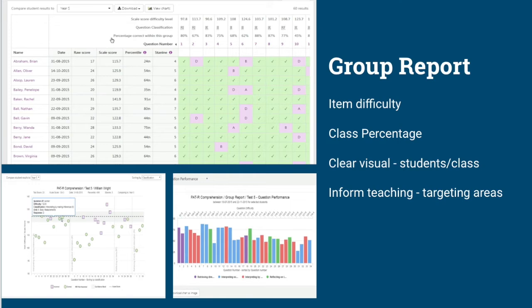The third report that we can access is the group report, which gives you your whole class or whole year and the questions that they answered correctly or incorrectly in the test that they sat. It also shows you the item difficulty of the question and gives a class percentage. It is a nice clear visual way for the student's class to be viewed, where incorrect answers can stand out nice and clearly, or correct answers can stand out nice and clearly. It gives you the percentage that is incorrect in that class, and then you can also filter down on the students' individual reports as well. So it's really good to inform targeted teaching.